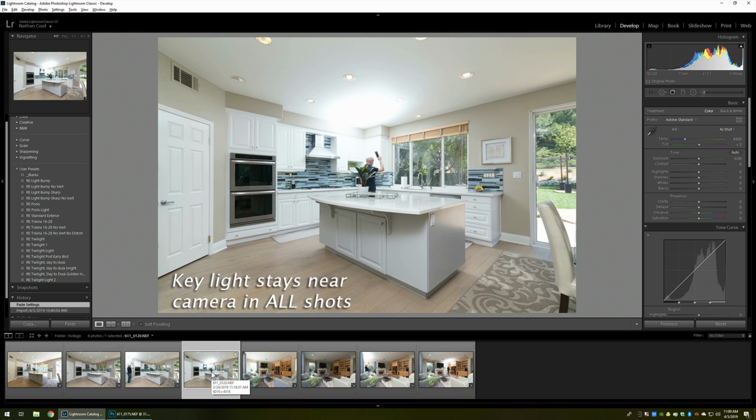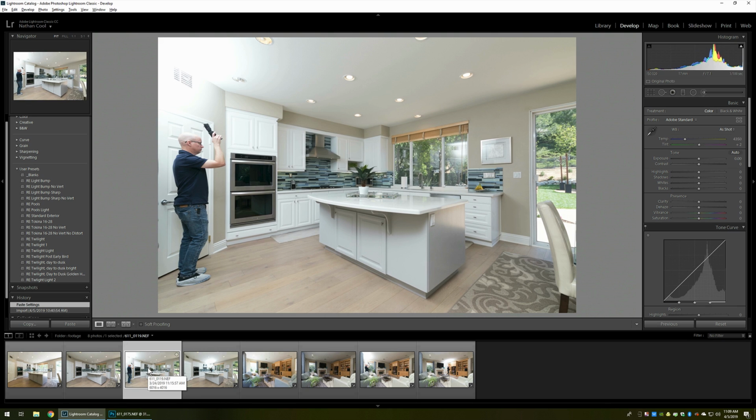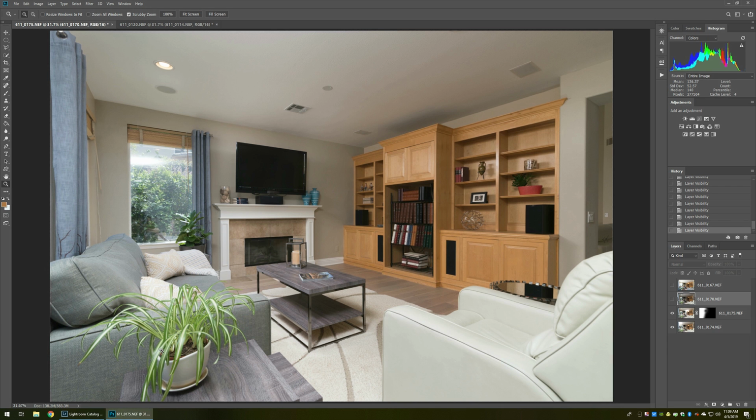The whole time, by the way, the Explorer 600 or whatever light you're using for your main light is still by the camera. That doesn't change. All I'm doing here with these composites is I'm adding some extra light into the distance, into the far end of the room. So let's take a close look at that in Photoshop.